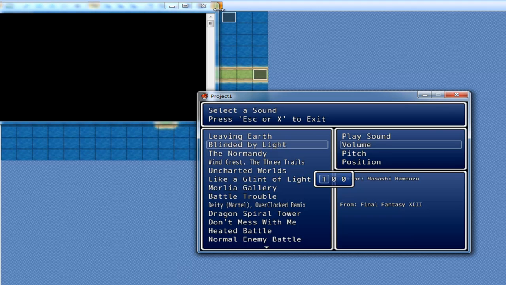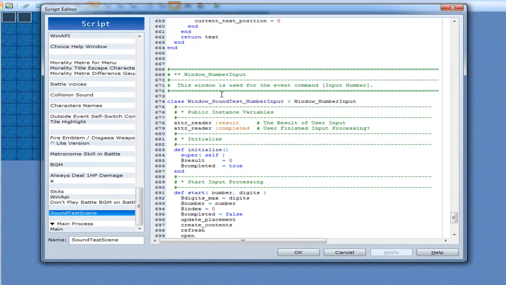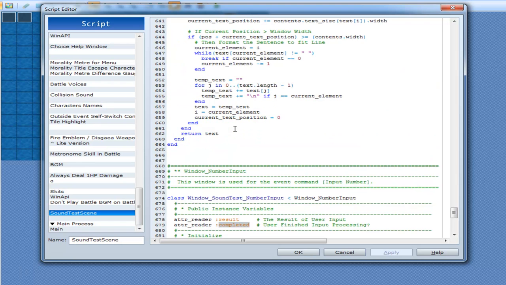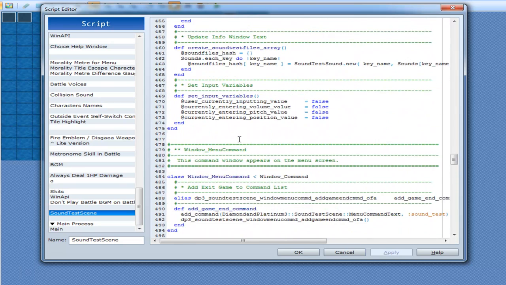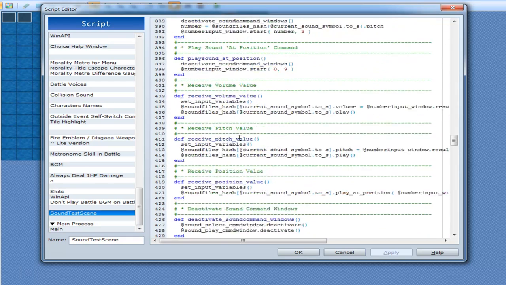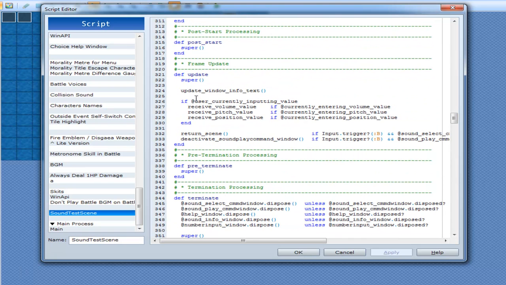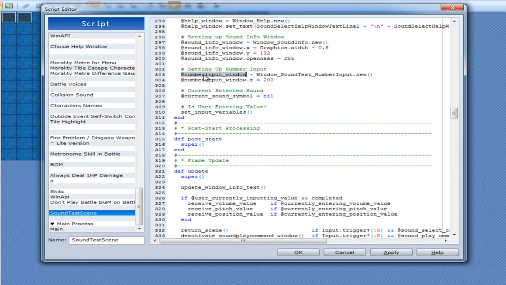Volume. Down to about 70. Nope, didn't change. Alright, right. I keep forgetting. Up here. And completed. So dot completed. Cause if you're not completed, then why would you bother checking and getting the value from it? Not much point, right?